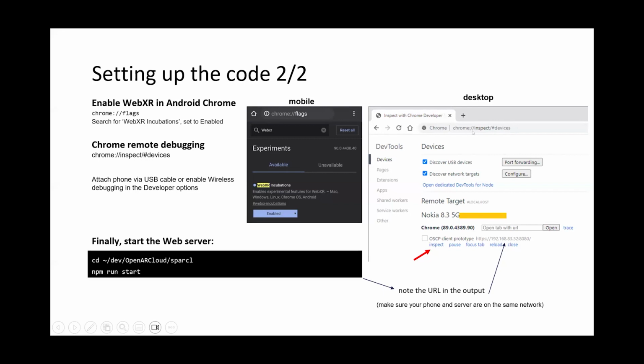And if you enable USB debugging, it will show you the debug page of the Android Chrome, and you can actually see all the logs and error messages on your desktop PC. I think this is super handy for development.